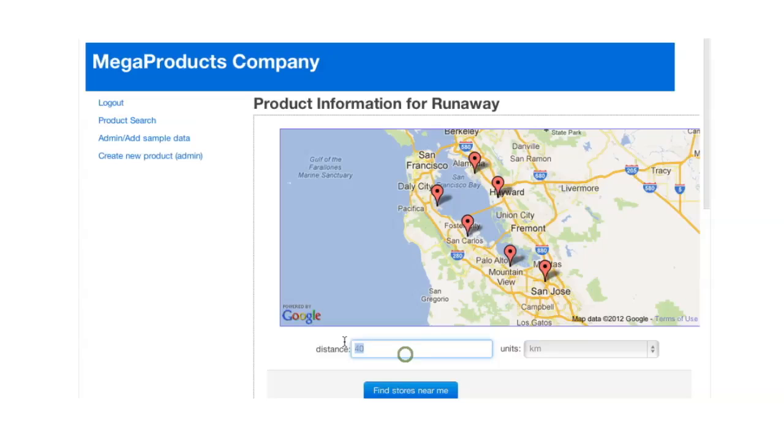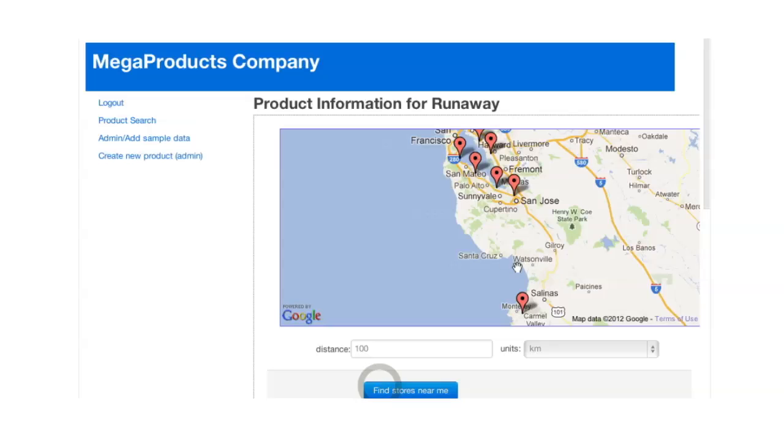And since it's a particularly nice day, we might drive even further. So now we are looking for everything within 100 kilometers, and it finds one store in Carmel Valley.